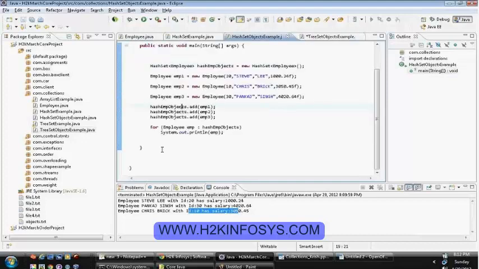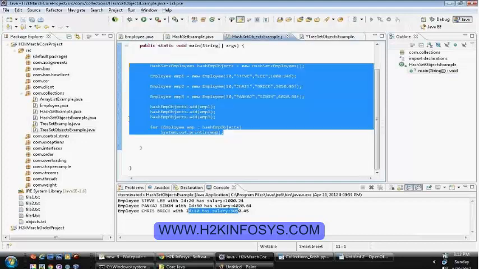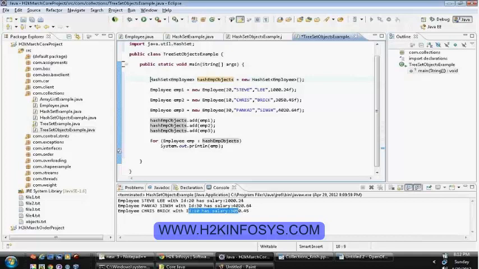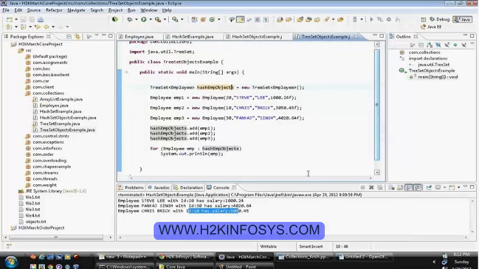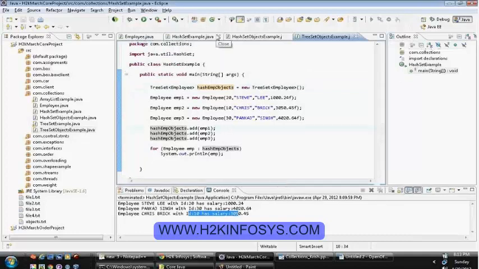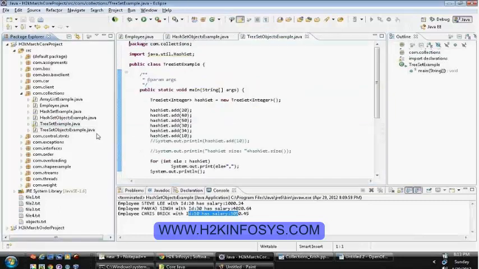Let us copy the same code. No need to write one more time. I'll just change it to TreeSet. Let us take our TreeSet example with respect to integers.